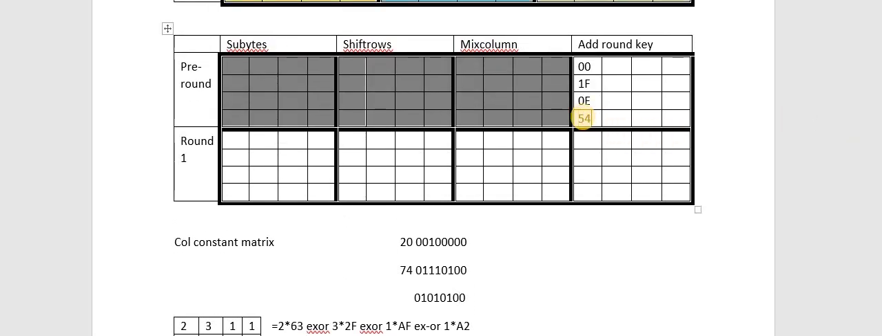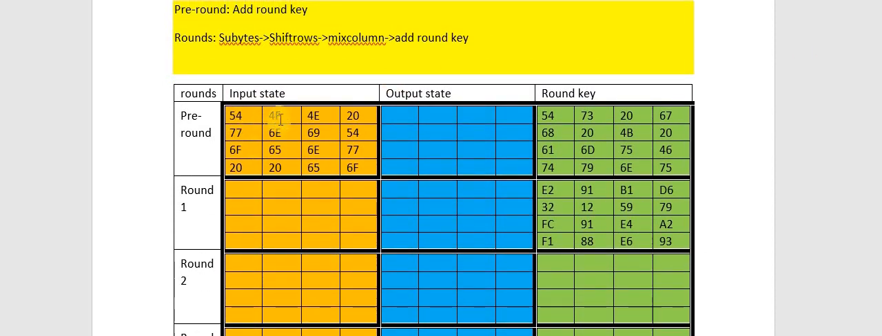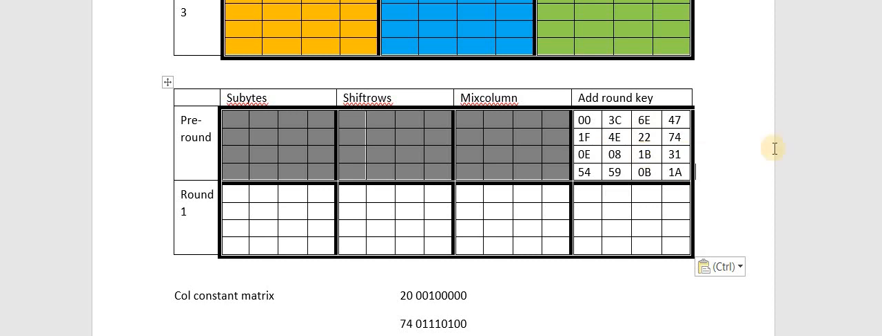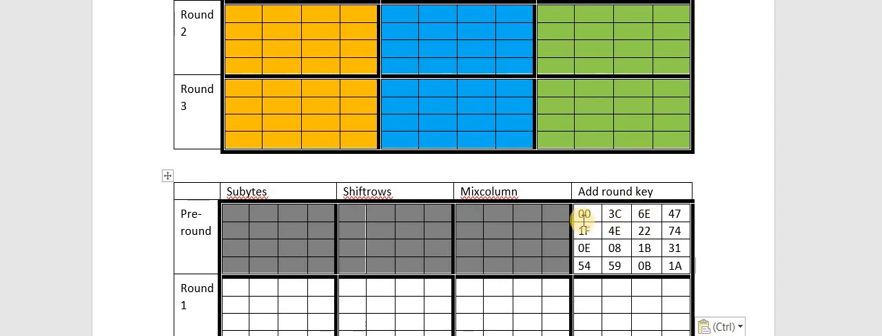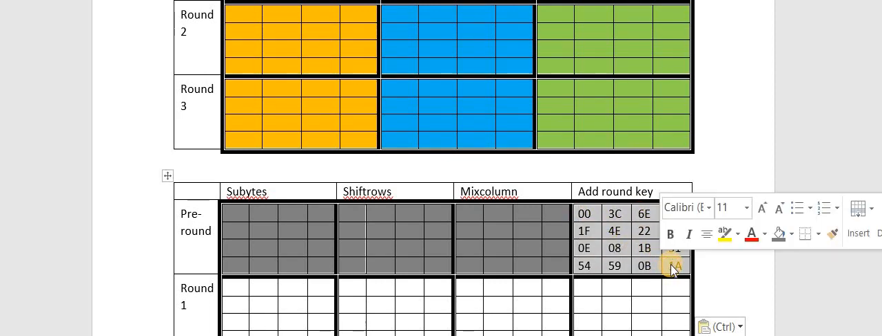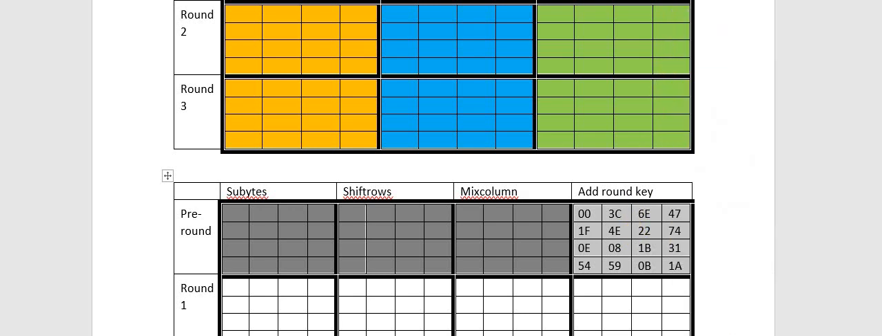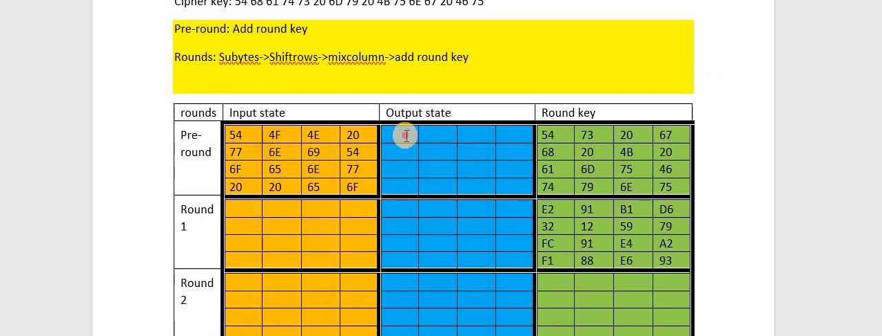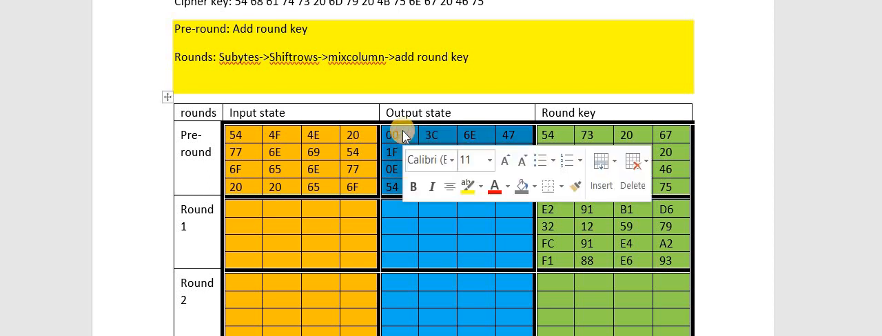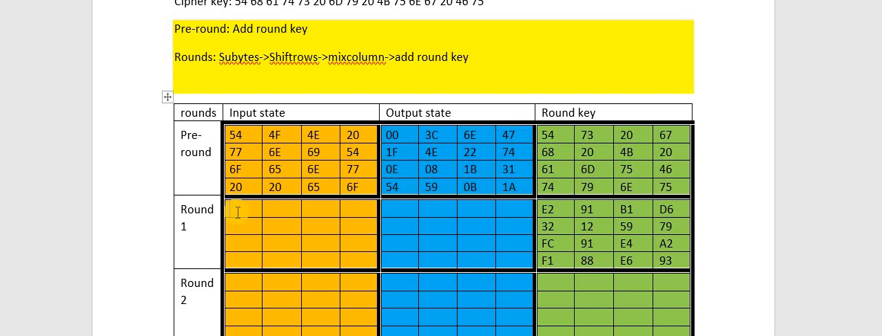In the same way, I have to represent all of the columns by the addition of two columns: one from the input state and another from the round key. Now you can see my add round key is generated. So my first transformation of the pre-round is completed, and this add round key will act as the output state because there is only one transformation in the pre-round. This will be copied and pasted into the output state, and this output state will act as the input state for the next round. So for round 1, this will act as the input state.